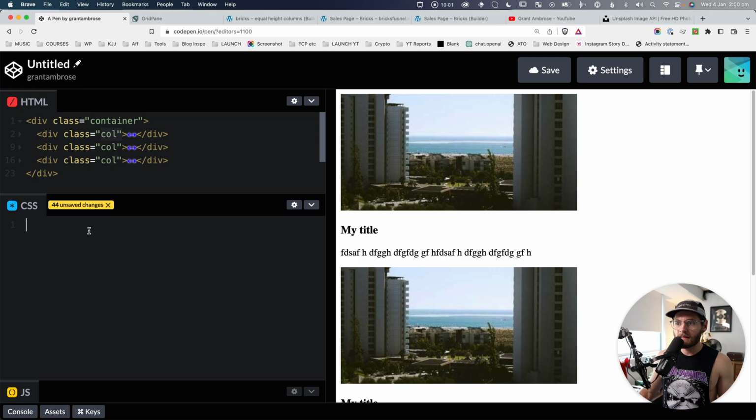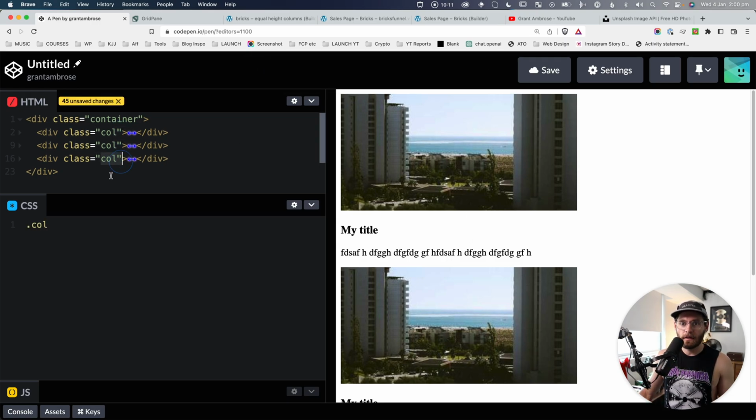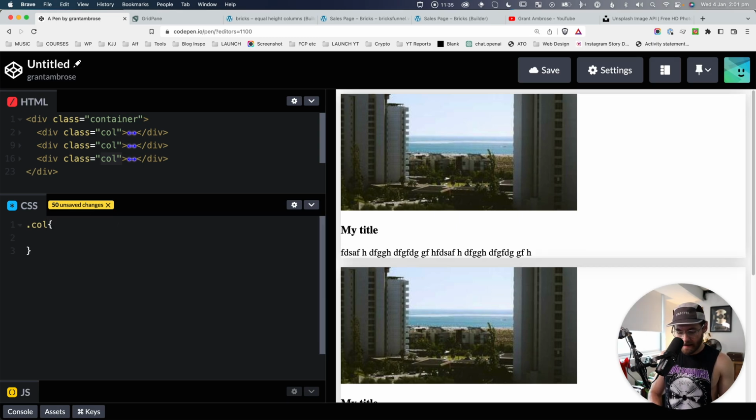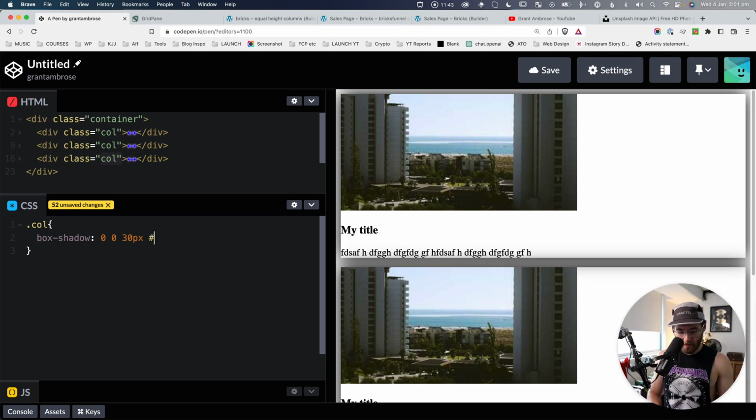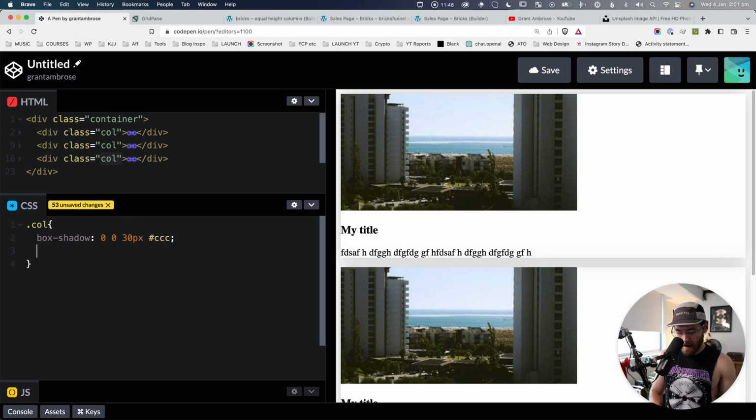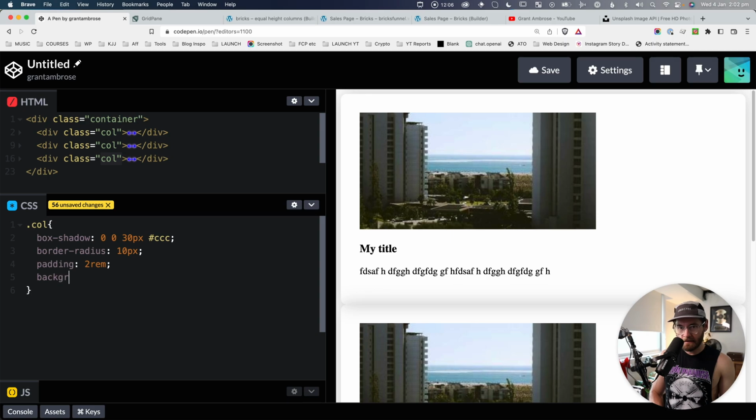So let's first go ahead and style the columns. So I'll do .col. So we're targeting these three items now. And then inside here, let's do a box-shadow of 0, 0, 30 pixels, and let's just do a light gray like that. And we'll do a border-radius of 10 pixels. So now they have a rounded corner. And let's do a padding of 2rem all the way around. And lastly, let's give this a background color of white.